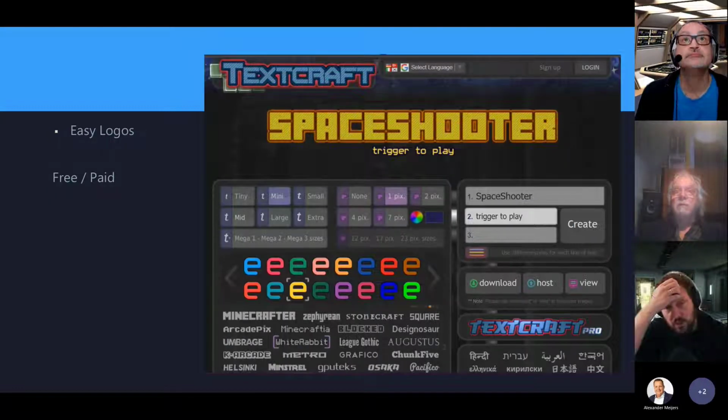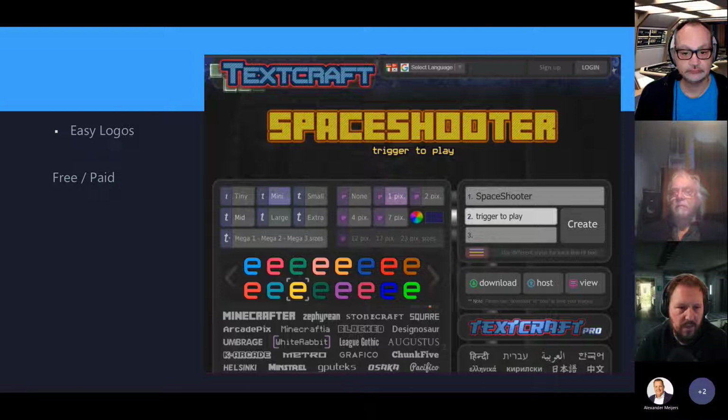One of the tools I've used in this game is TextCraft. It's a very simple and easy way to create a logo. You just press a few buttons and you have a logo for free. There's also a paid version where you have higher resolution images, and you can also save your creations on their server.